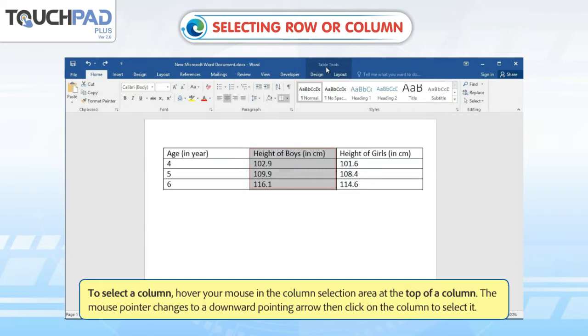row. To select a column, hover your mouse in the column selection area at the top of a column. The mouse pointer changes to a downward pointing arrow. Then click on the column to select it.